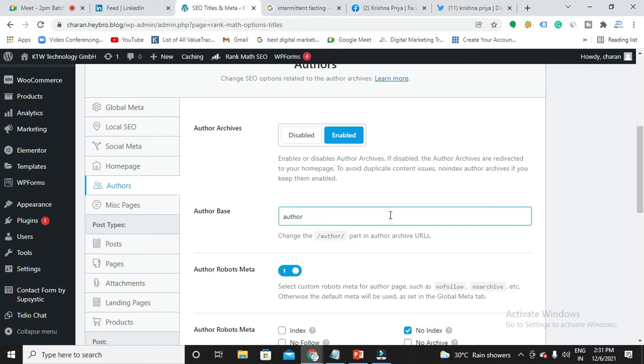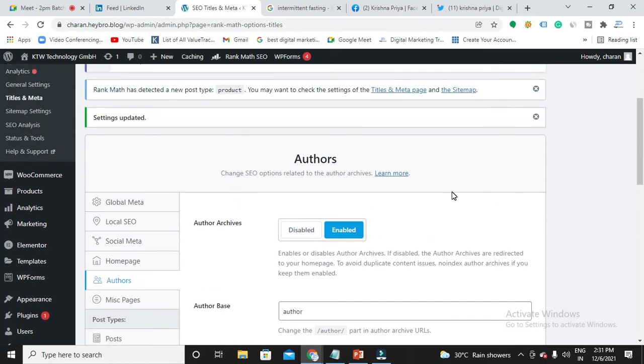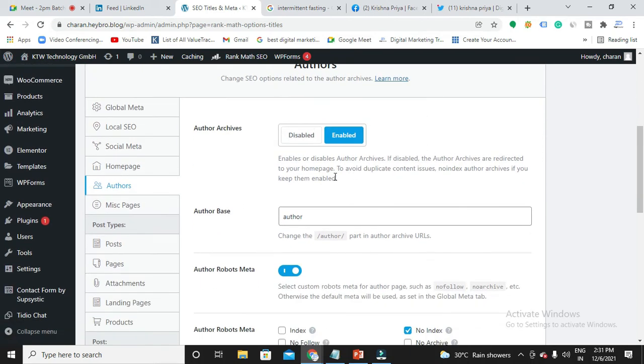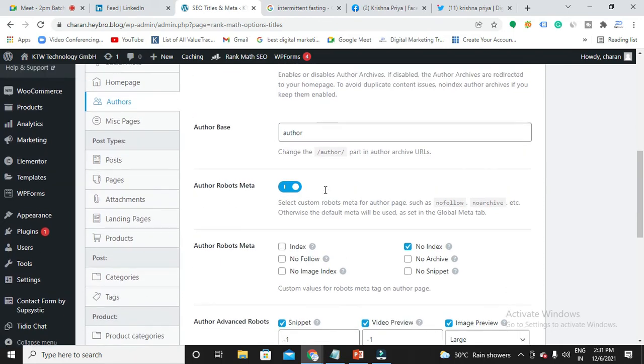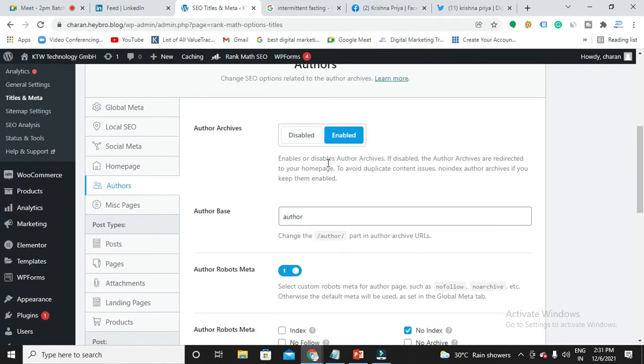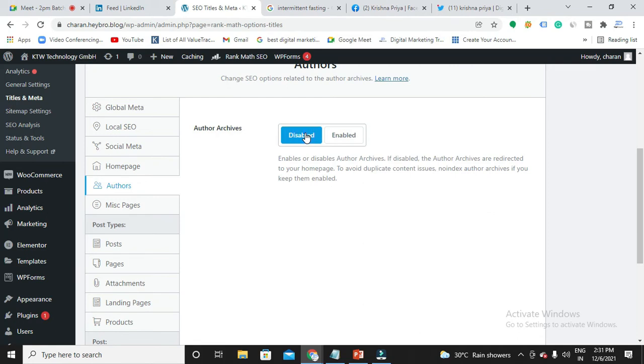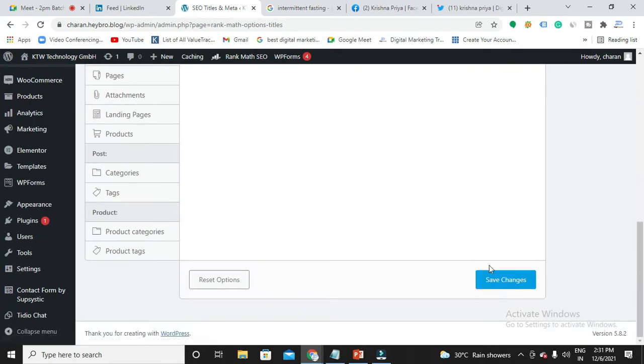So for a WordPress website, we will definitely have authors to write blogs and all. If you have two to three bloggers or authors writing content, or a few authors who frequently share content, then I would recommend going with enabled, so that you can give the details. Otherwise, if you have only one author, I recommend going with the disabled option. I have only one author, so I would like to go with disabled. And then here comes save changes.